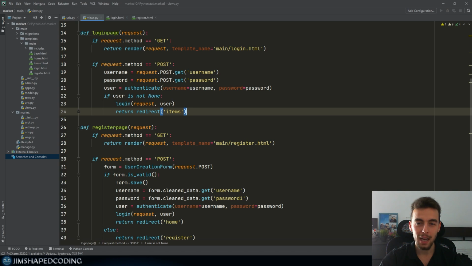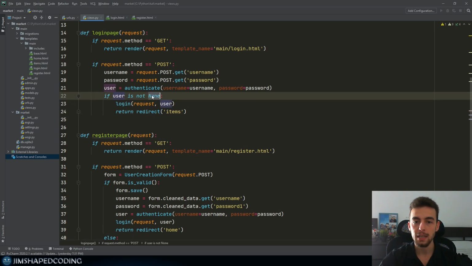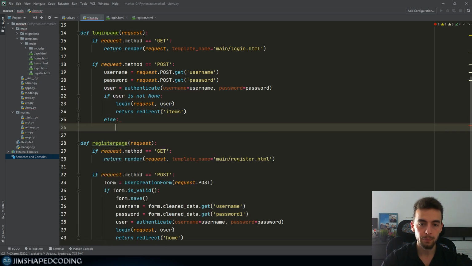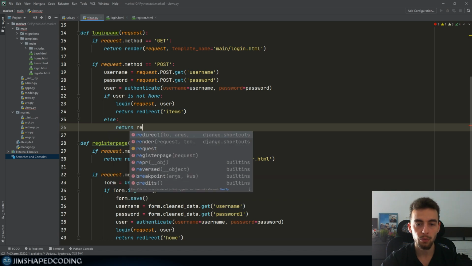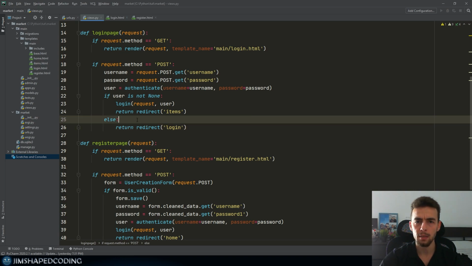Okay, but I also want to take some different action if the user is actually equal to none. So it will be else, and here I will just redirect my user back to the login page, and later on we will see how we can provide some message to the user what is wrong with the provided information when he tried to log in.